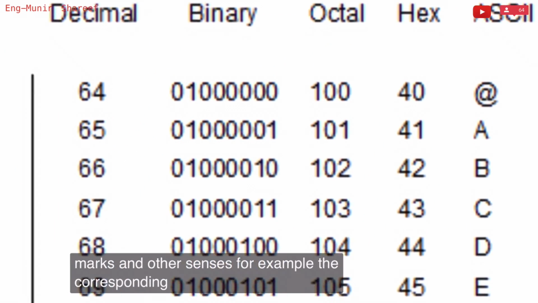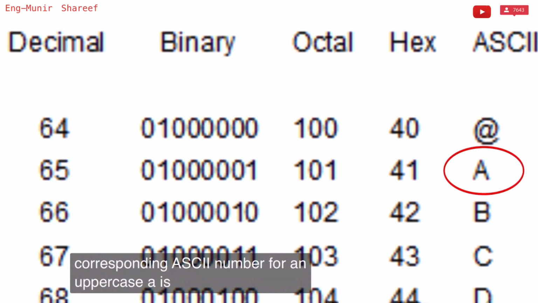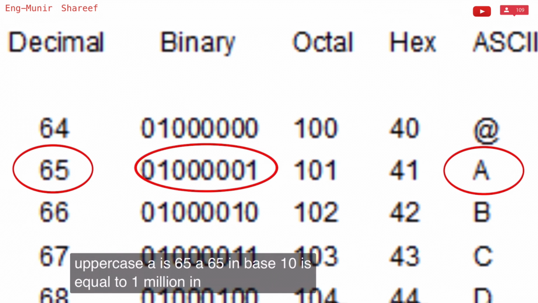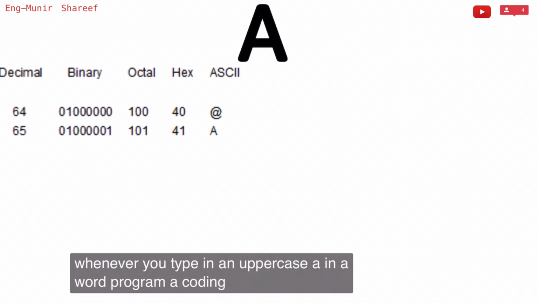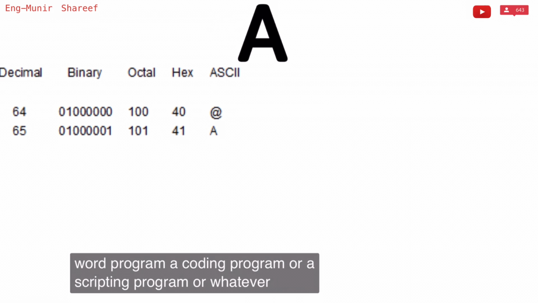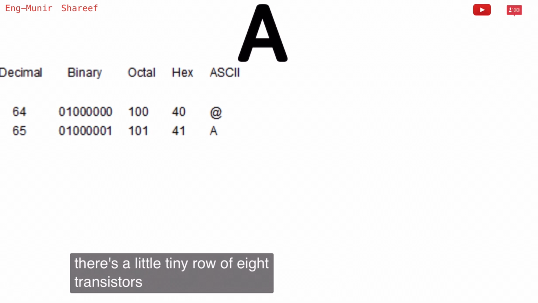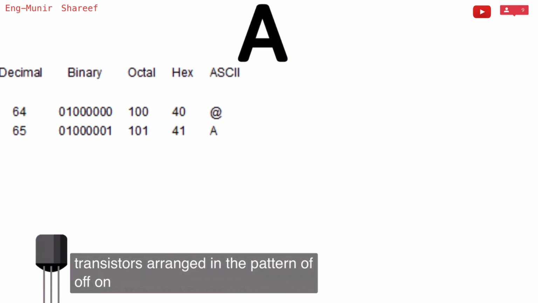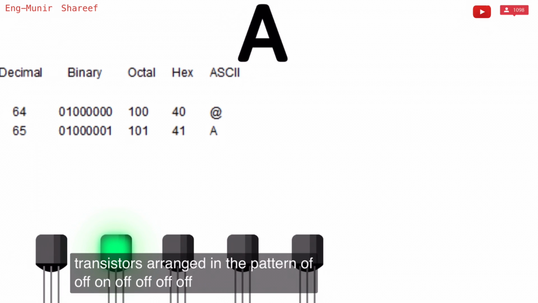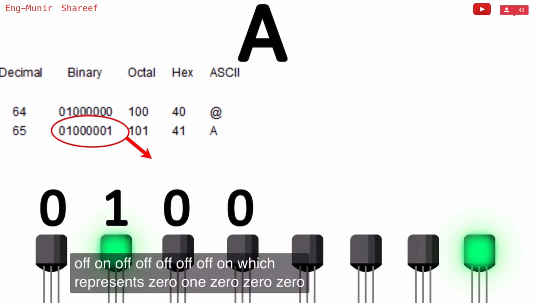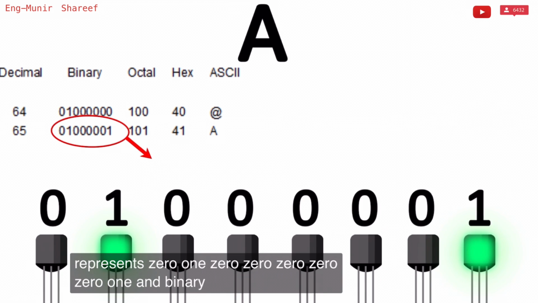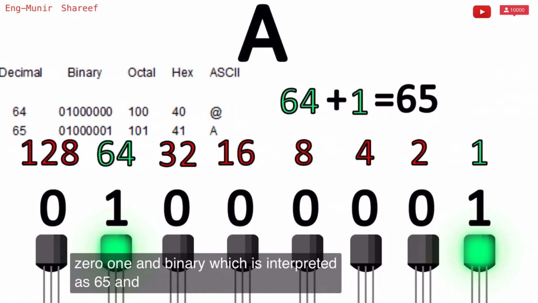For example, the corresponding ASCII number for an uppercase A is 65. Now 65 in base 10 is equal to 1000001 in binary. So whenever you type in an uppercase A in a word program, a coding program, or a scripting program or whatever, somewhere there's a little tiny row of 8 transistors arranged in the pattern of off, on, off, off, off, off, off, on, which represents 0, 1, 0, 0, 0, 0, 0, 1 in binary, which is interpreted as 65 in base 10, which is converted by ASCII into an uppercase A.